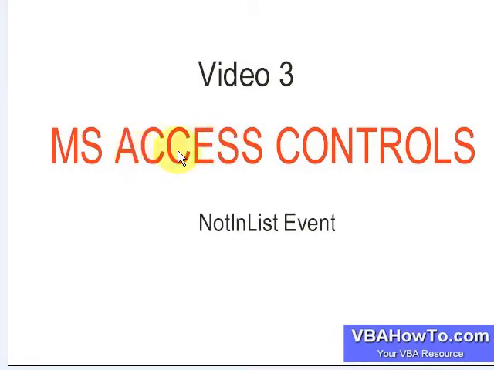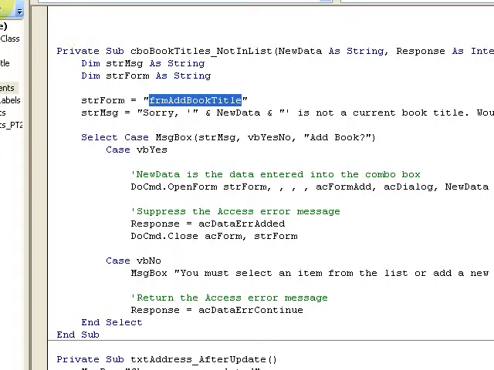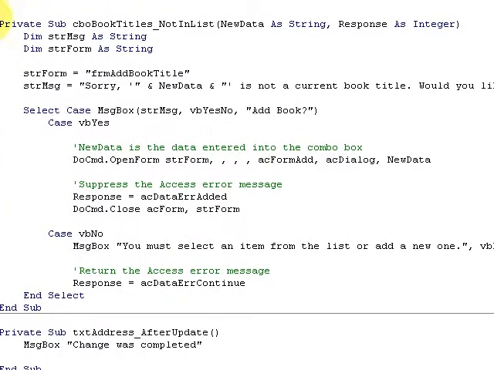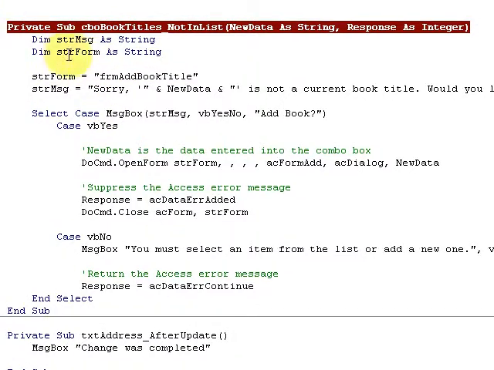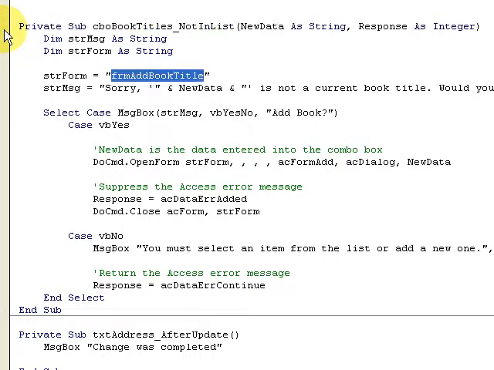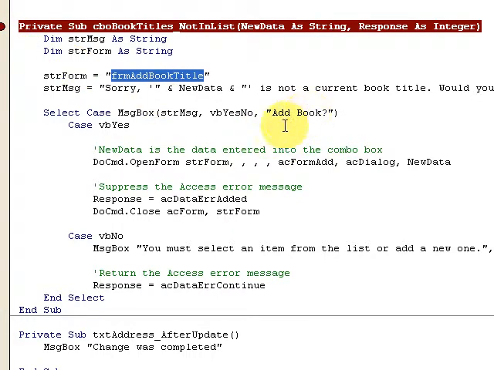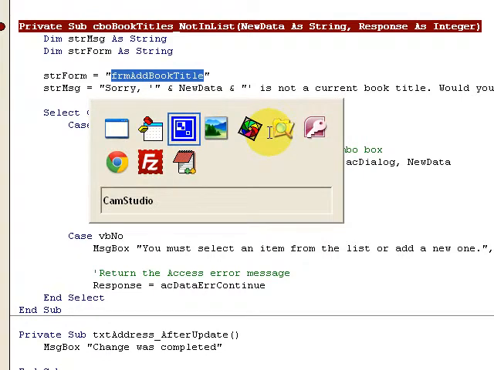We're talking about MS Access Controls and the NotInList event. Hopefully you watched video 1 and 2. I did cover this a little bit in video 2, but I wanted to go into a little more detail with the NotInList event, because there's so much here to digest. Let's step through the code. I think this will be the easiest way to do this. I'll put a breakpoint on the NotInList event, so now we can step through this.